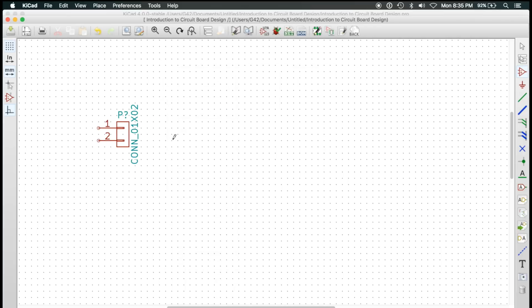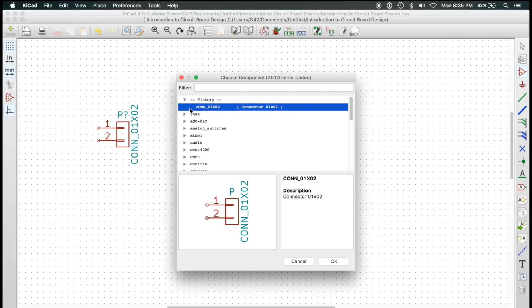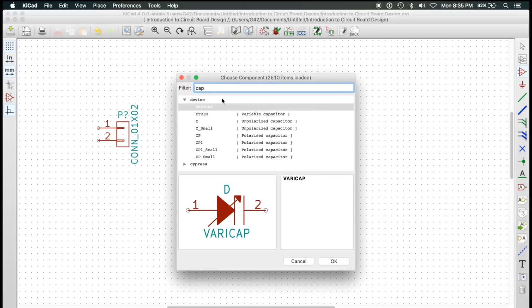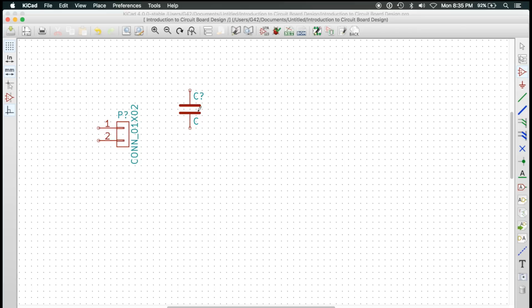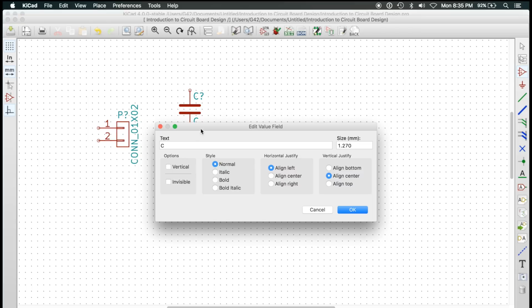Now I'm going to need my capacitor, so I just start typing in capacitor and the search results pop up. Just double click on the component you want and then click again to place it in the schematic. Now this design is going to have two of the same capacitors, so I'm going to have to change the value of this one before I copy it.